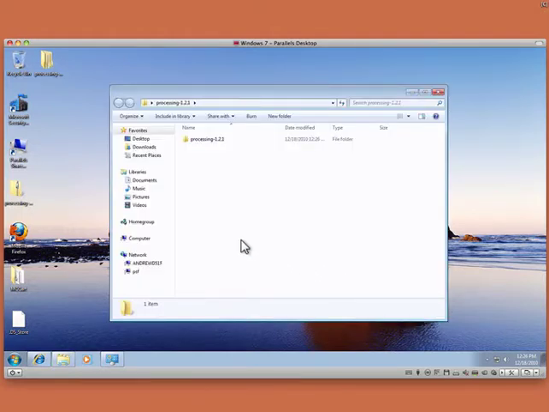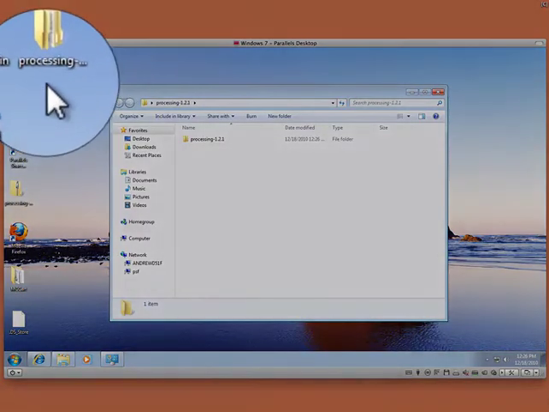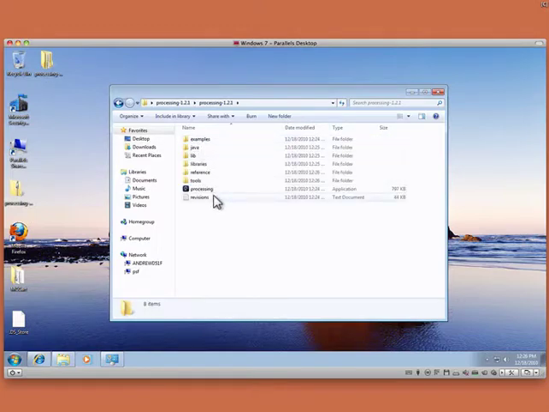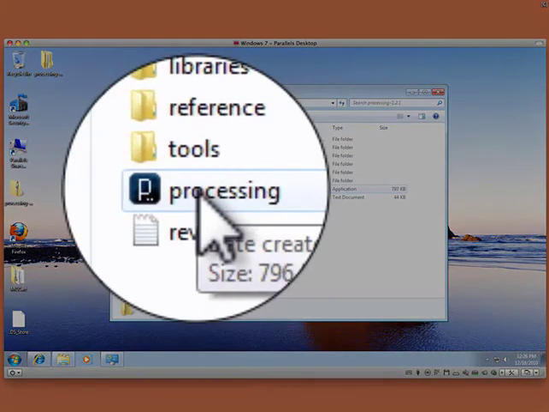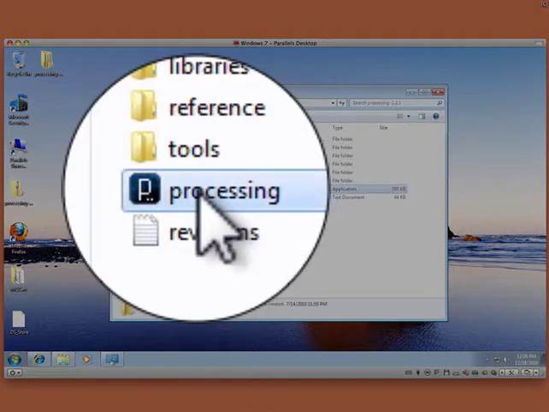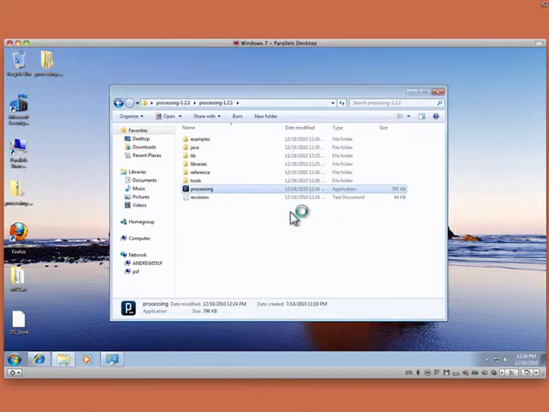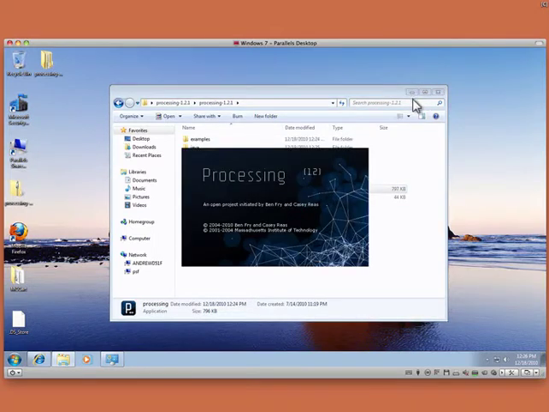You can see that by unzipping the file, we've created a folder on our desktop. Let's go ahead and open it by double-clicking on the folder. And here is our program, Processing. If I just double-click on this, it will start processing. The very first time we run processing, it's asking if this is really a trustworthy program. Well, yes it is. So I'll choose Run, close the Explorer window, and here we are.